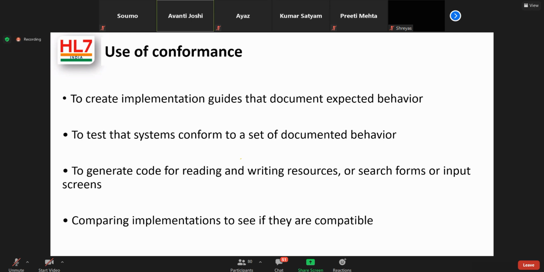Satyam, may I interrupt? Yeah. There is a basic question. I think you should discuss that before we get into conformance. Does interoperability mean that the two systems are exactly alike? I don't think this is the goal of FHIR. Can you elaborate on that?